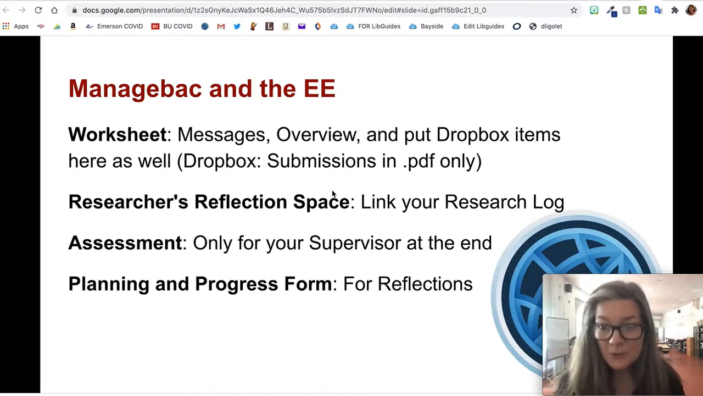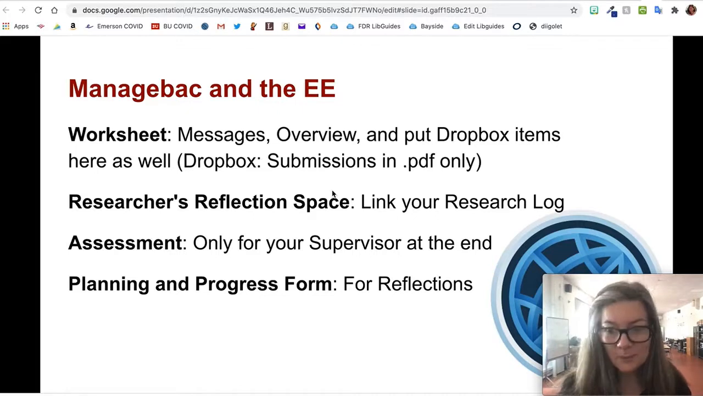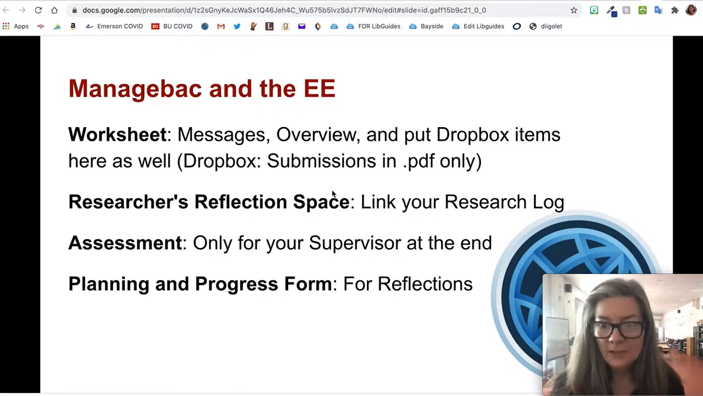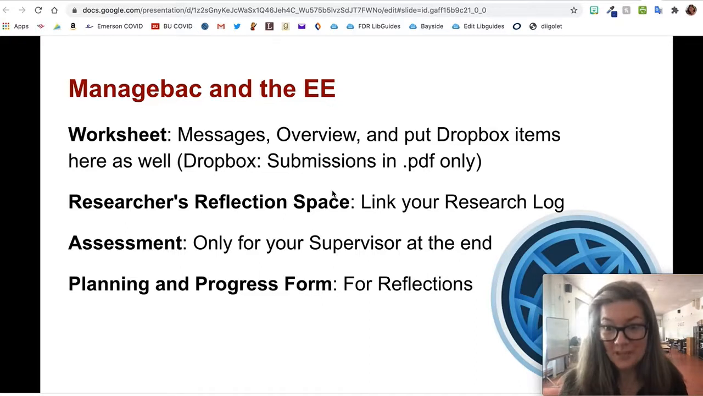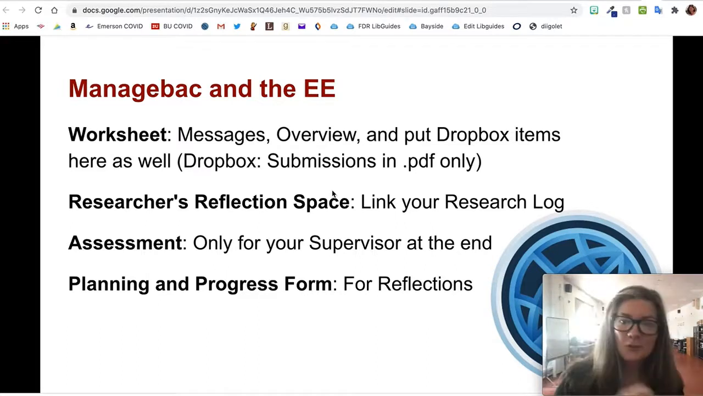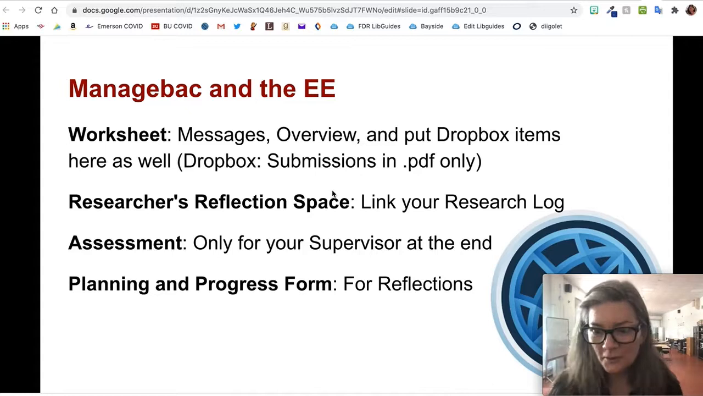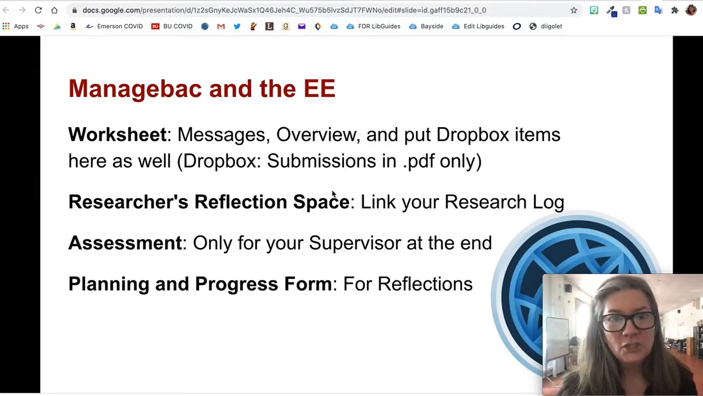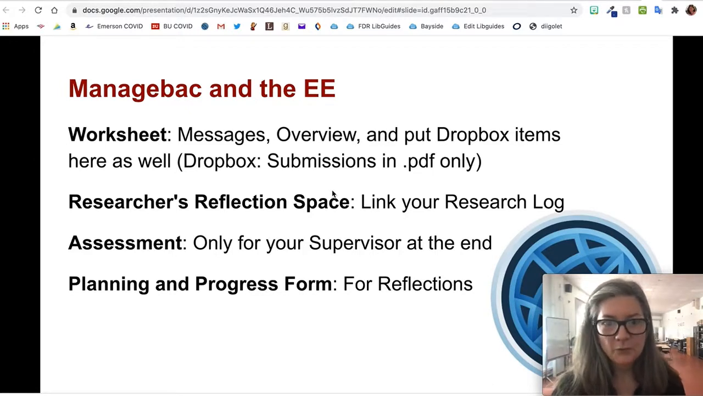I will tell you in the assignment exactly where to put everything, but I just want to let you know right away there will be duplication. You'll put it in the Dropbox and on the worksheet. Why? Because that way your supervisor can see your documents in one place. As you may know, the Dropboxes are organized by date, and so your supervisor would have to go back and forth to all these different dates. So much easier for your teacher to see all your extended essay submissions in one place.